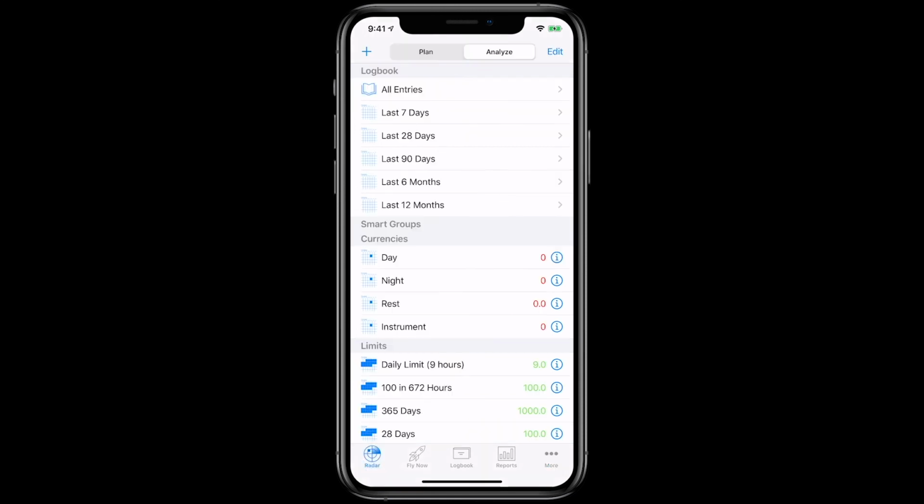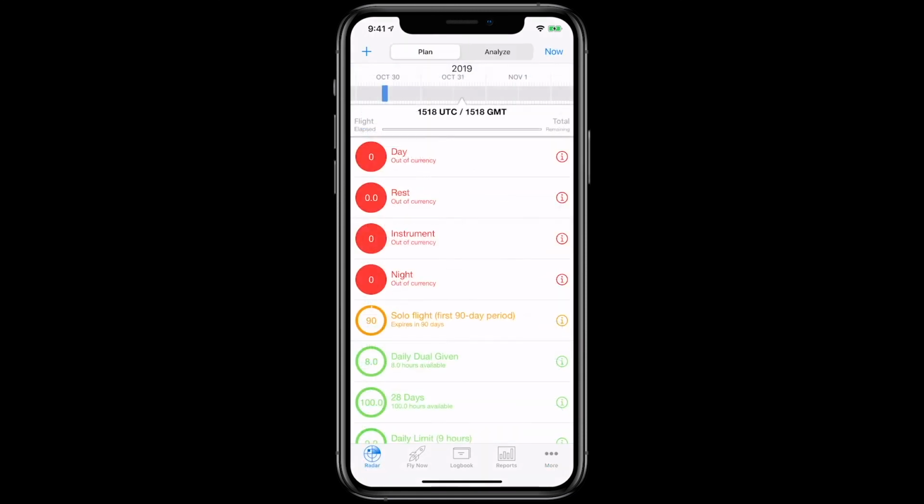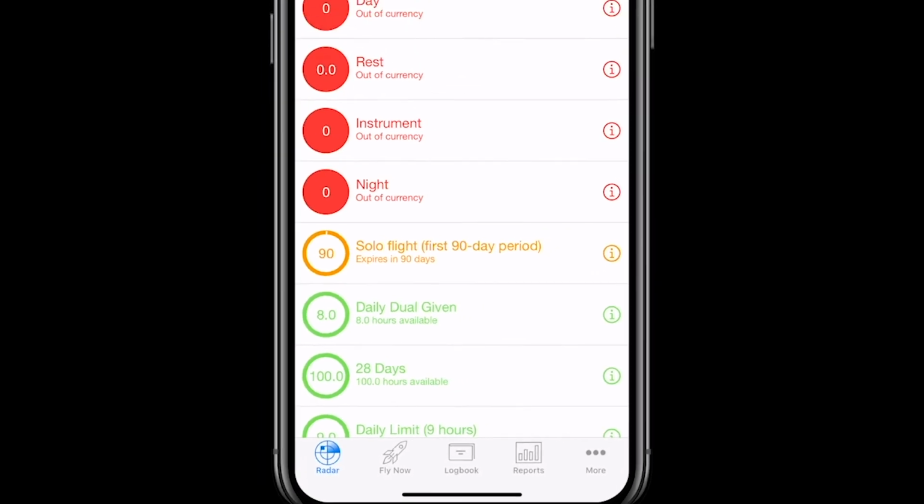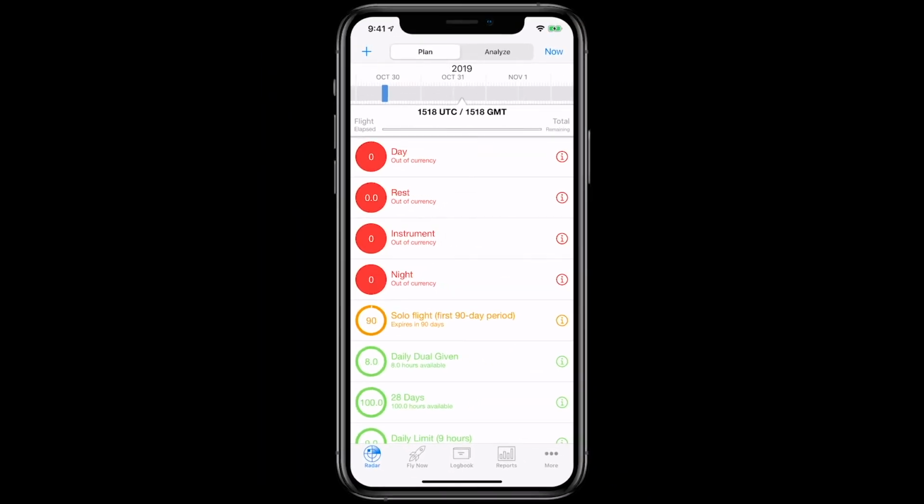Go back to the main radar view and tap Plan. That solo flight endorsement is now showing counting down the days, giving you advance notice of the time left to complete your solo flight requirements before the endorsement lapses. In fact, LogTen Pro tracks all your currencies, certificates, ratings, medical, and more, even duty and rest when you go pro. Phew! Well, we've covered the tip of the iceberg.